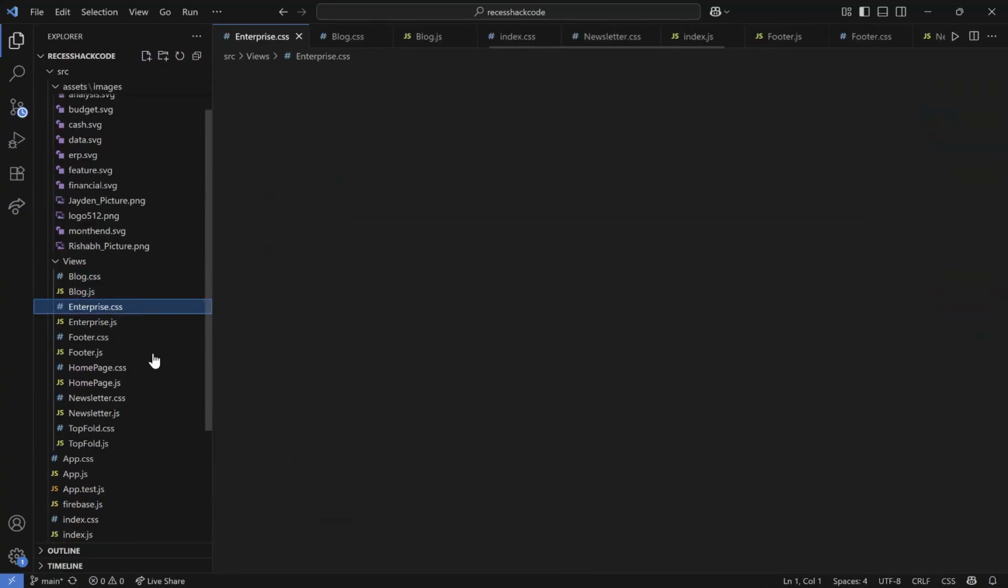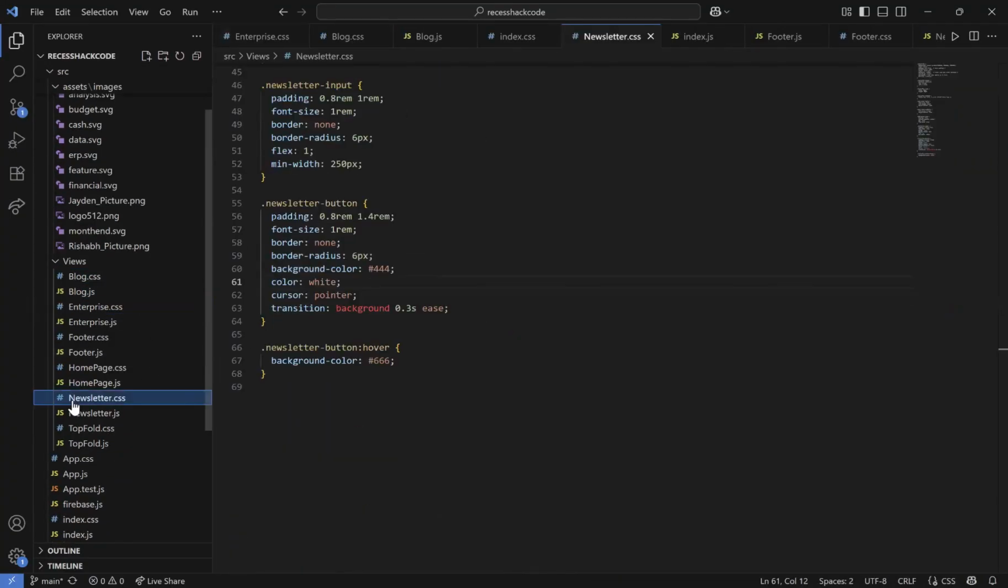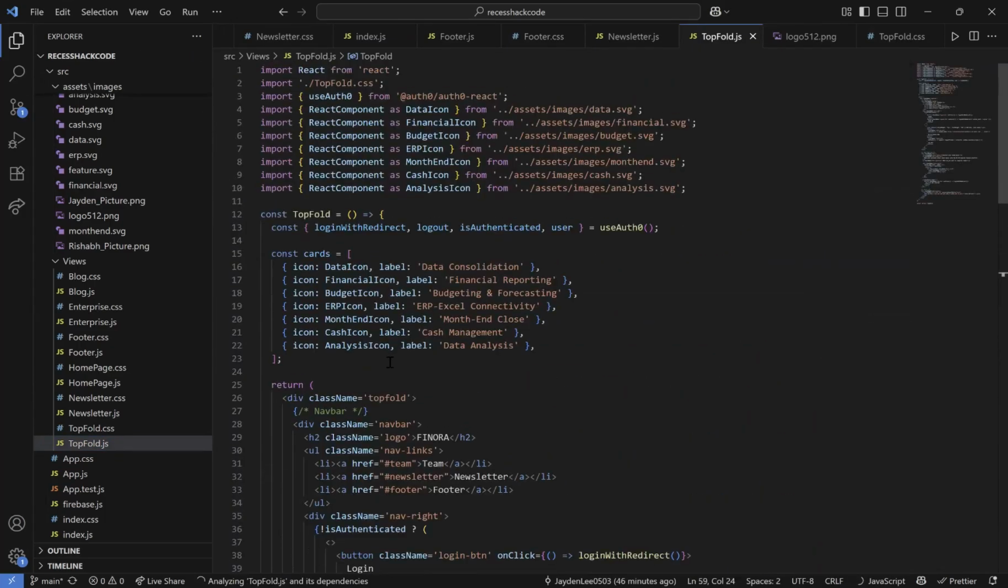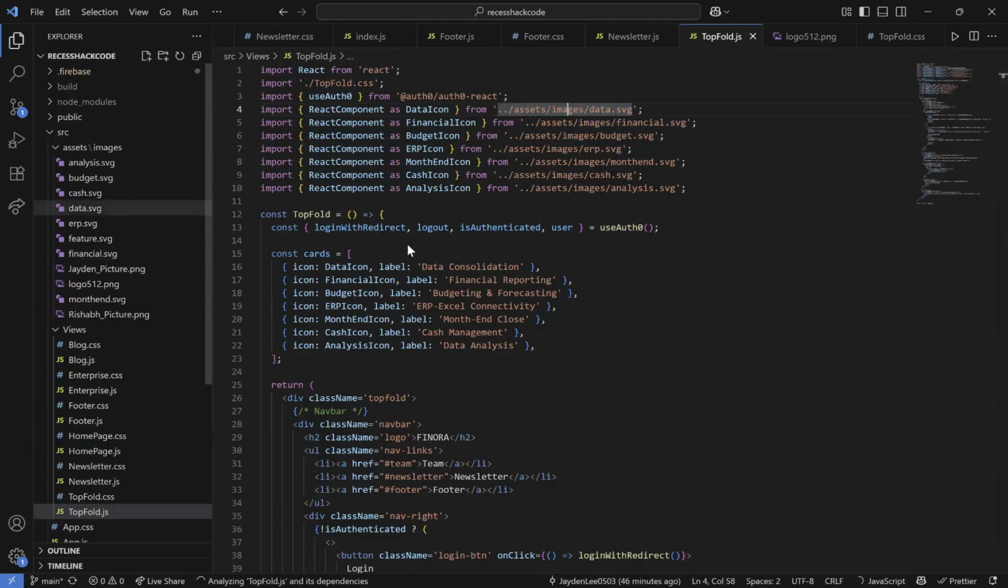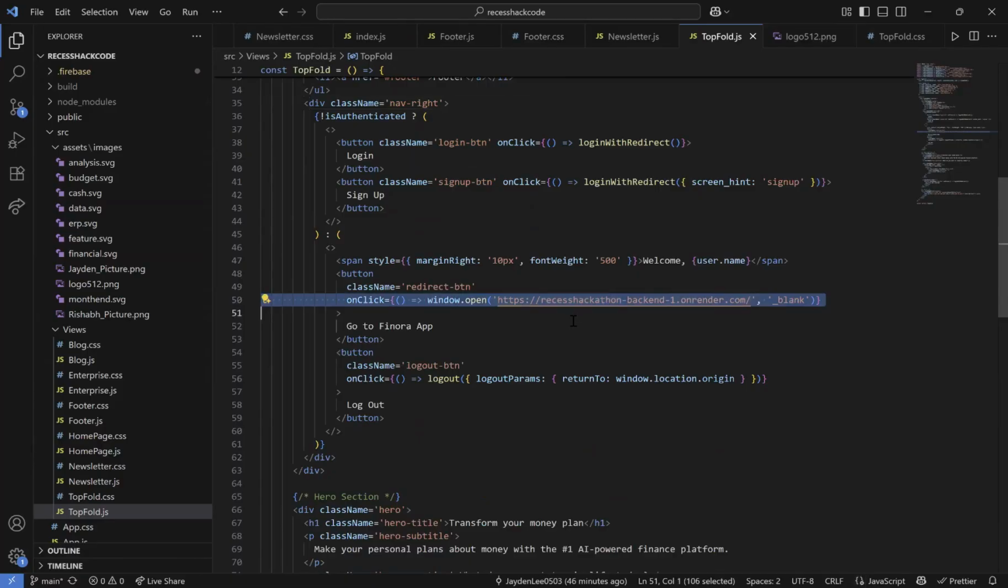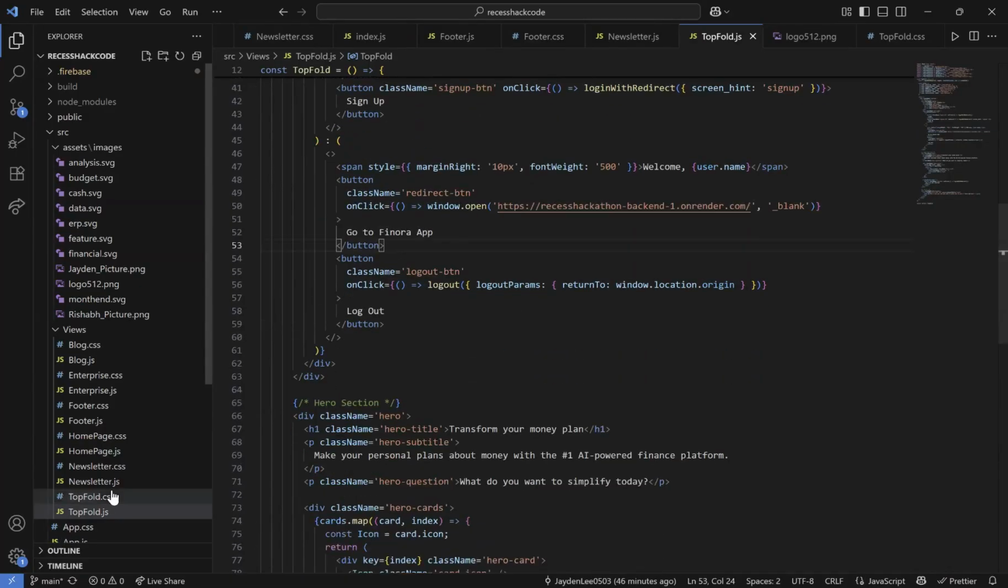And if you go to views, views is basically the section where I created each section of the website. So if you go to topful.js, this is a section dedicated to the hero section of the website and the navbar on the top. As you see, I use Auth0 for login and log out, and I imported many images from the images tab. And as you see, I linked the front end to the back end, so you can access it easily.